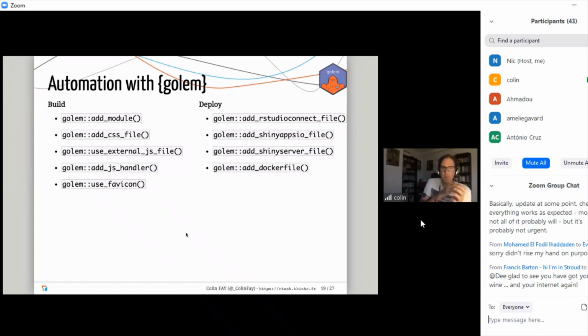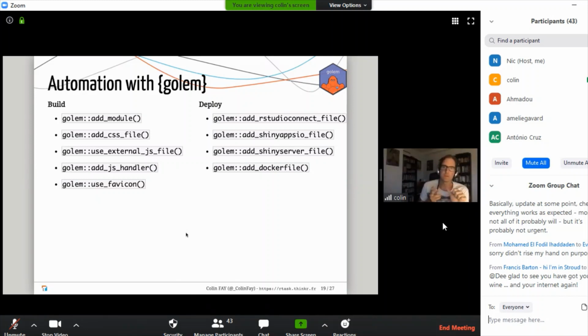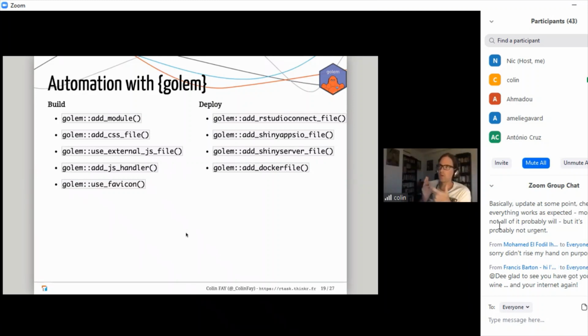For the deployment, we have functions to deploy to RStudio Connect, Shinyapps.io, Shiny Server. We also have add Docker file for Shiny Proxy and for R-ookie. So the idea is that it takes your package, it analyzes everything inside and creates the Docker file or the files that are necessary to deploy your application.